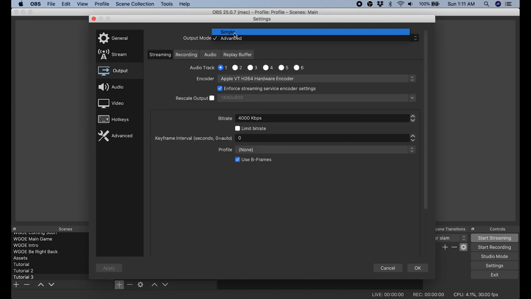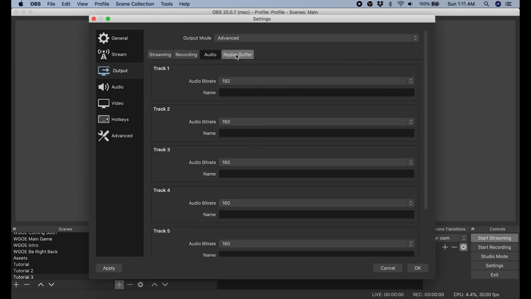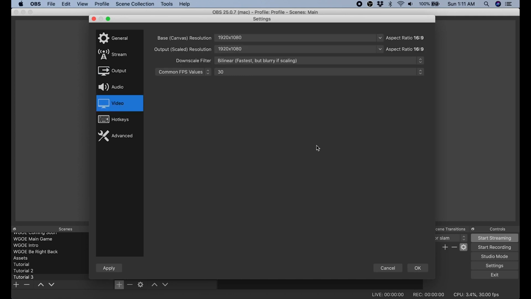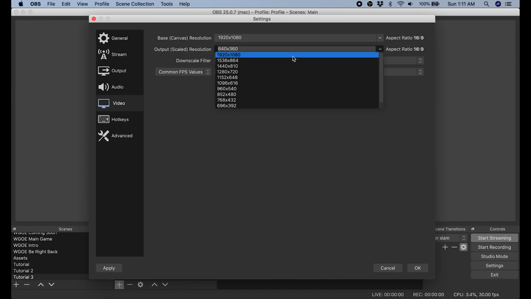In output, you can see you have advanced and standard, exactly the same setting options that you have in Streamlabs OBS. Under audio, you're going to notice it's the identical menu. In video, it's basically identical, but you do have an added feature here. I can go into my base canvas size and type in whatever I want. So if I'm going to be broadcasting to something like Instagram, I can change it from 1920 by 1080 to 1080 by 1920. I can change up the output scaled resolution as well manually, so I can have this set up any way I want.